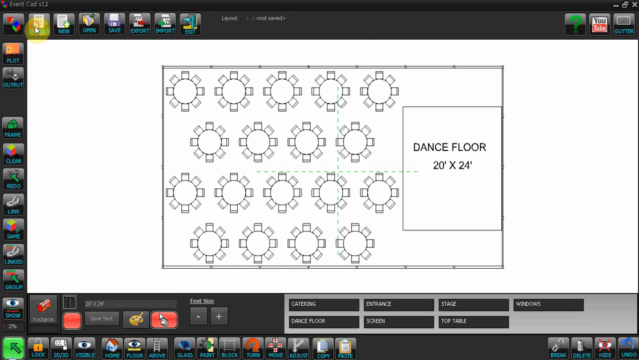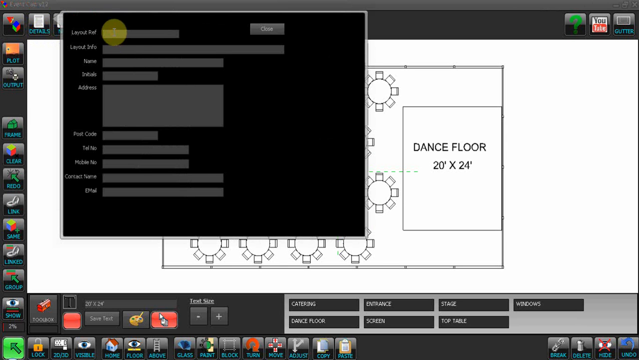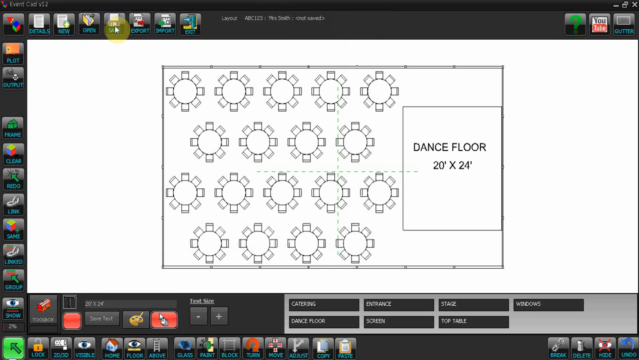So I need to go to Details. I need to give it a reference. This can be part of the customer's name, it can be a number, it doesn't matter, it's your choice. We'll have this for Mrs. Smith, and that's all the information I'm going to complete for now. So we'll close that, and now we can save. So if at this point we do anything that we're not happy with, we can go back to that saved version.